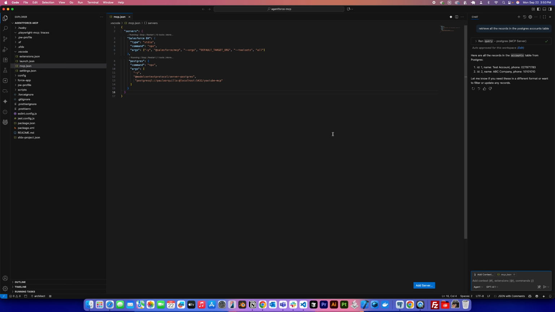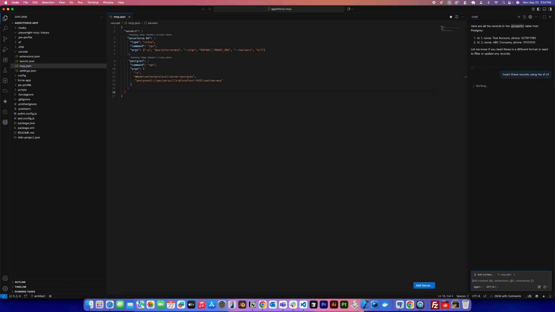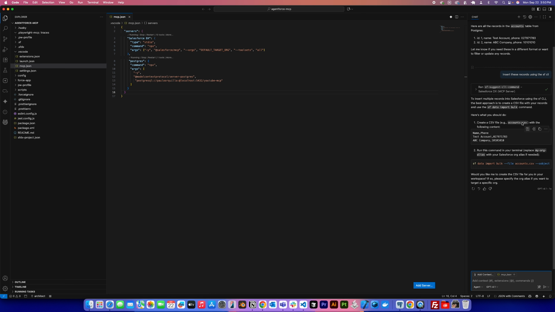Right? Now I want to insert these records into Salesforce using the Salesforce CLI, not the DX MCP server, because at the moment it doesn't have a tool to do that yet. So let's give it a try. So I'm going to say insert these records using the Salesforce CLI. All right, it's gonna create the following. Would you like me to create the CSV? I'm gonna say yes.